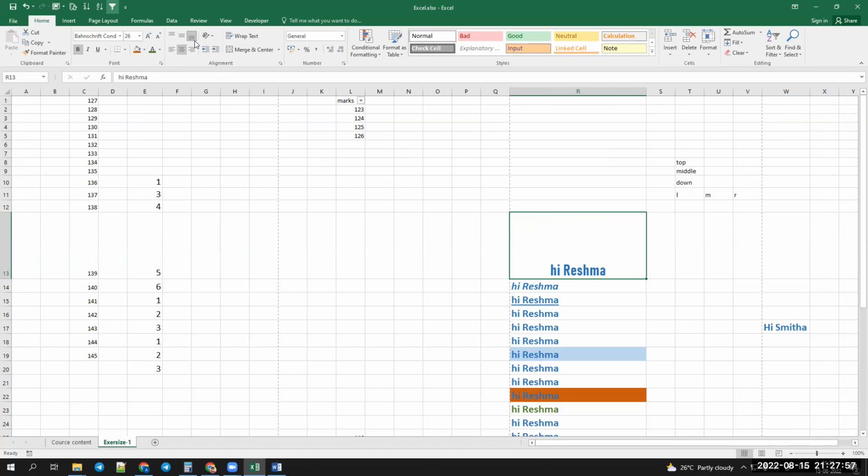I'll tell you one simple trick to remember. If you observe the alignment of these three options, this is the top one, this is the middle one, this is the down one. This is the left one, this is the middle one, this is the right one. The alignment itself you can understand. If you practice a little bit, you will remember. You don't need to recollect each and every time. Okay, clear? Or anyone have any doubt?